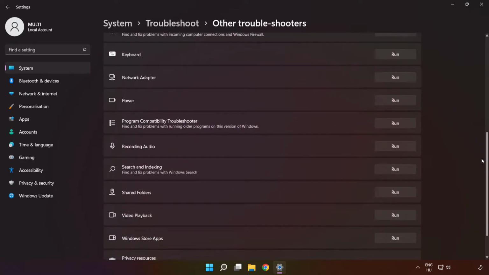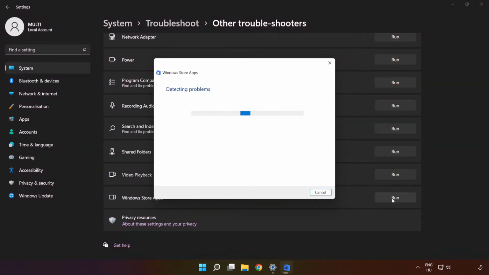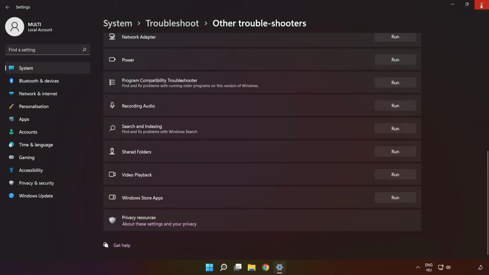Scroll down and run Windows Store apps. Wait. After completed, click close.